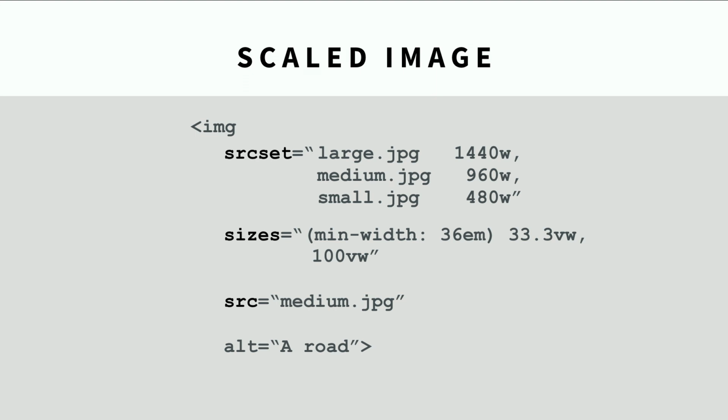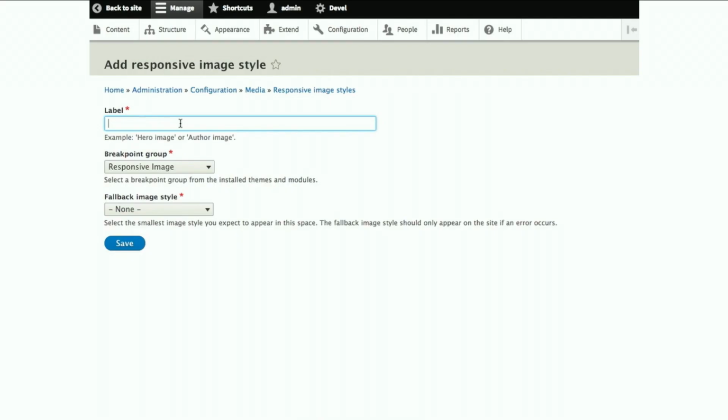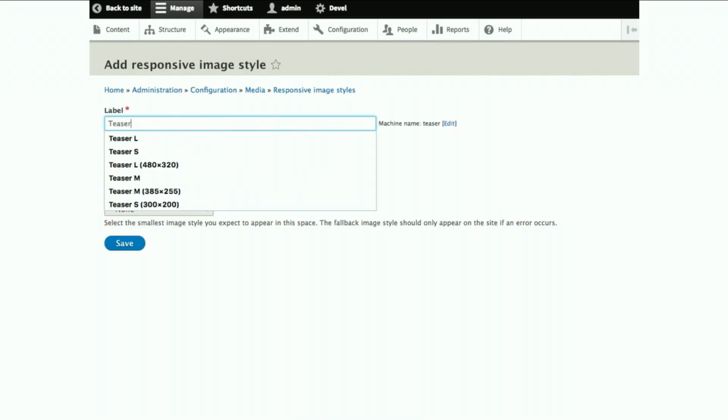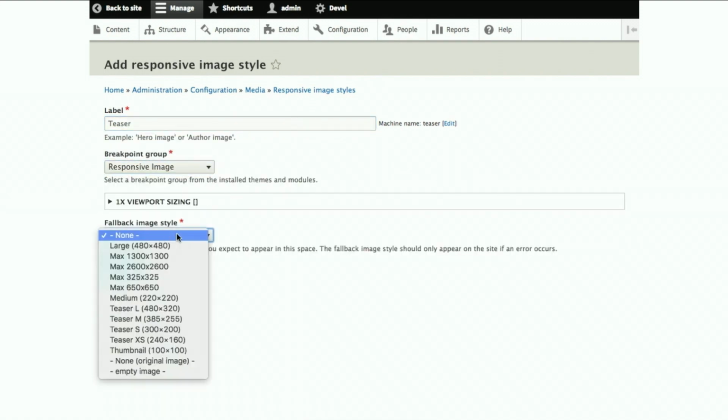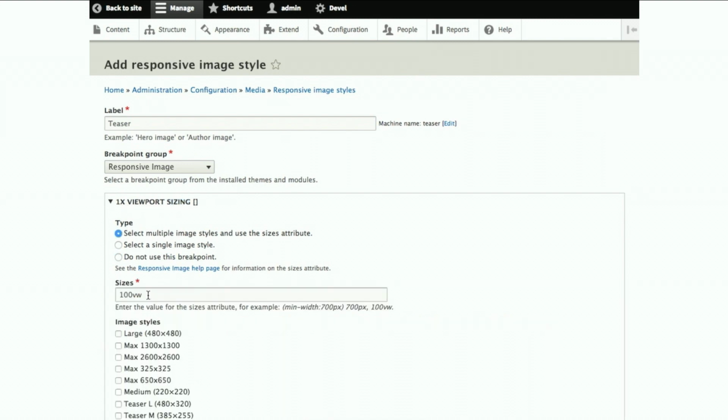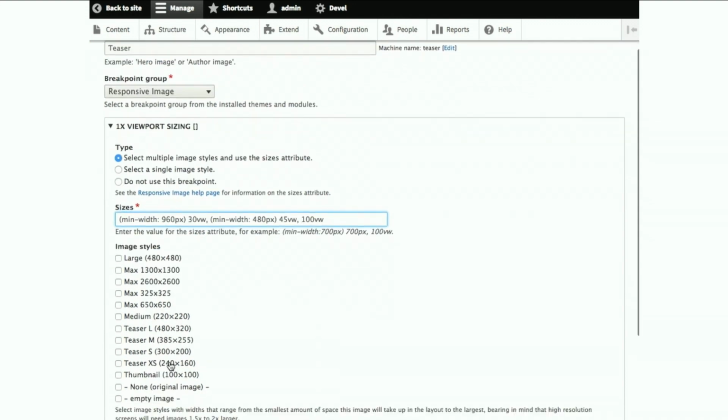So if we go to the scaled image, what we have is the IMG tag. That will be the way of doing so. For example, let's say that we want to create a teaser one. We just pick the responsive image option, and then here inside the sizes, we just say to it which are the breakpoints that we want to use and how it has to behave for each one. That will be the scaled image, and then under it, we just have to pick all the image styles that we've chosen.